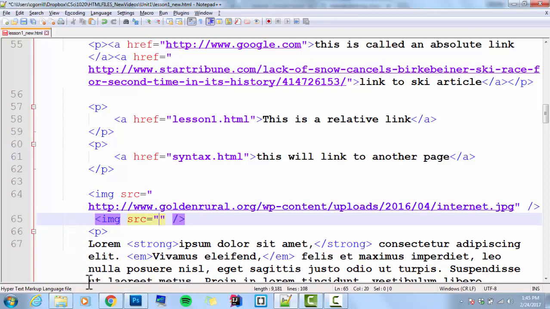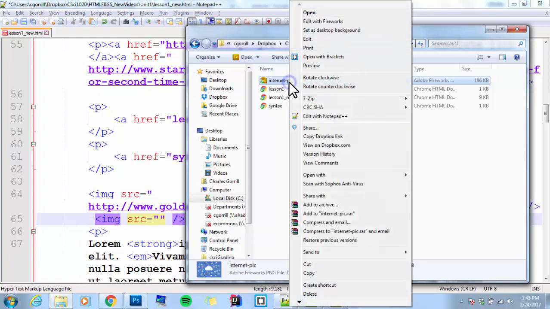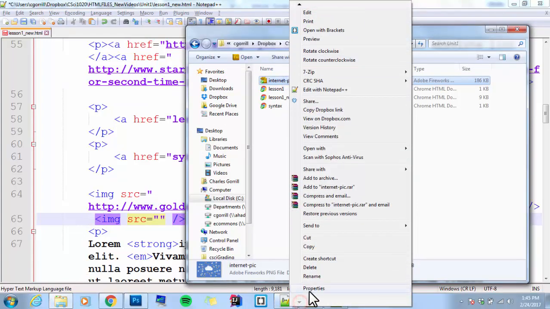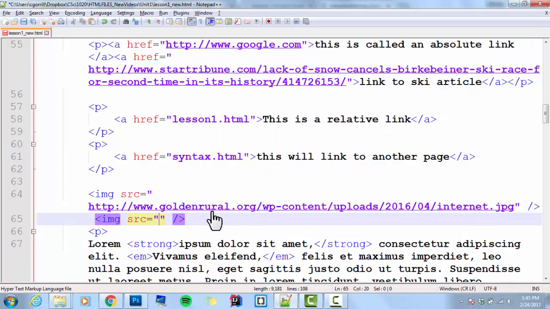Then all I have to do is image src and then reference the file name exactly. It's internet-pic. Sometimes what I do is go to properties and just copy the name like this. And I have to know what file type it is. It's a PNG file, and it says .png right there. So I'll paste it in, .png. I have to make sure that I spell this exactly correct and that I have the exact file extension. If I don't, it's not going to work.